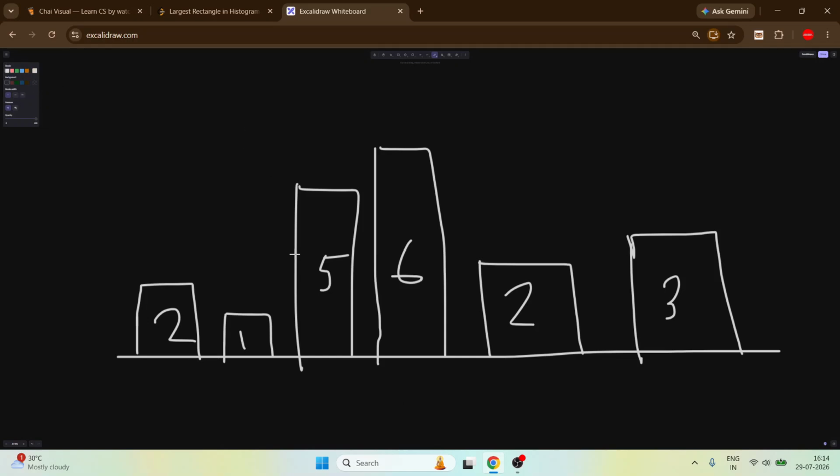So we actually make a valid rectangle. For this 5, let's take an example. Can we go to the left side? No. Why? Because we have a value which is lower than the current one. Can we go to the right side? Yes, simple, because this value is either greater or equal. But if the value is lower, then we can't.